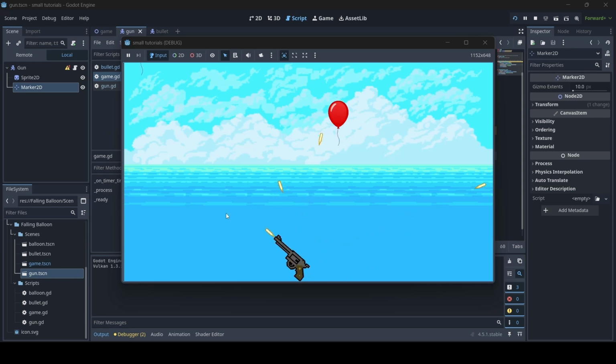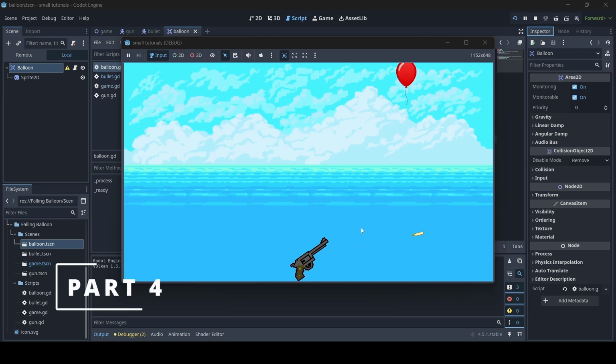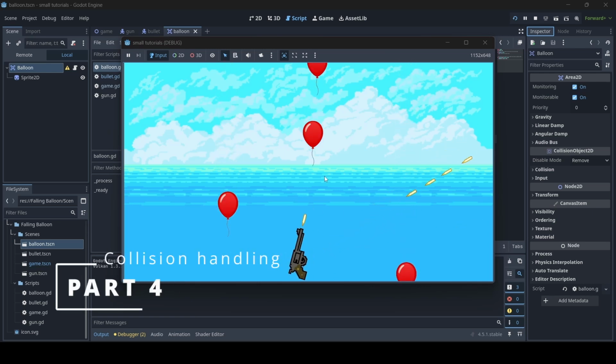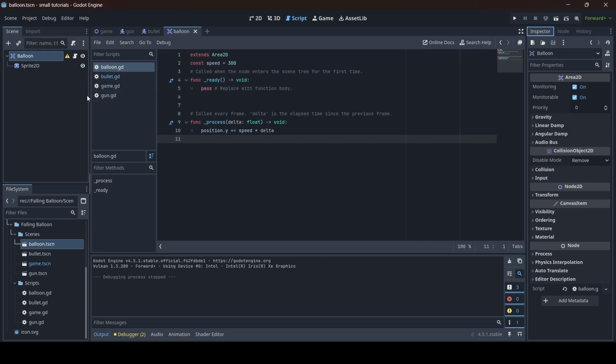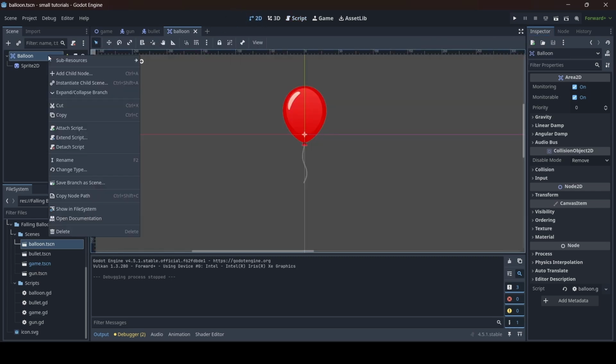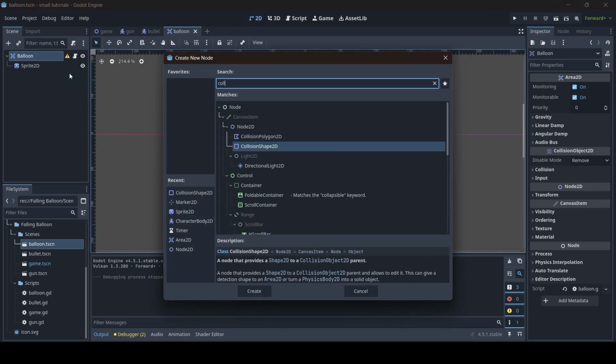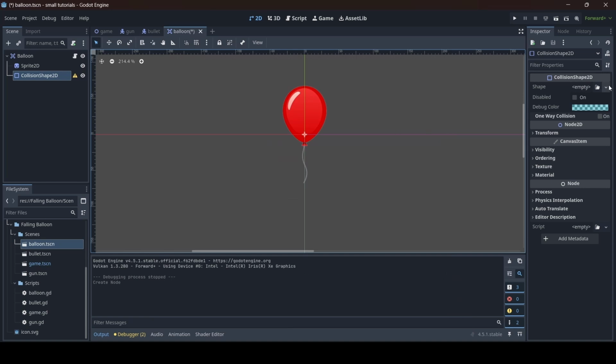If you run the scene now, it's working. We need to increase the score, as well as remove the balloon when it is hit by a bullet. To do that, click the balloon scene. Add a CollisionShape2D node. Select the rectangle shape. Now adjust the size of the collision shape.